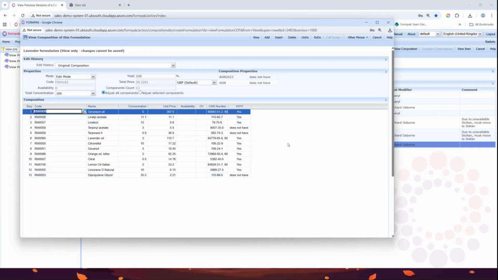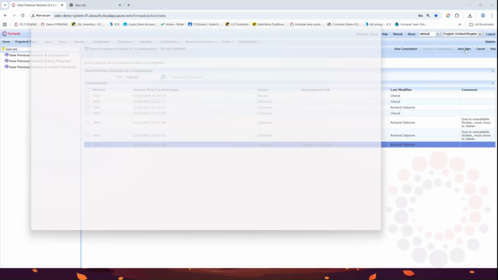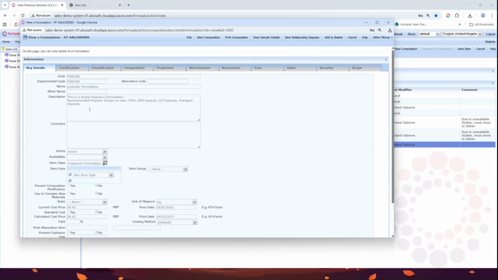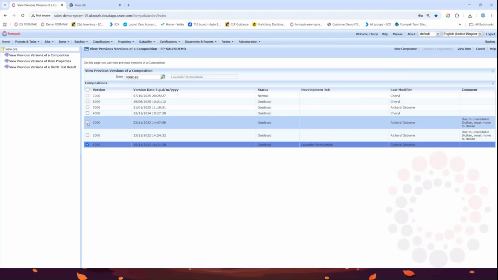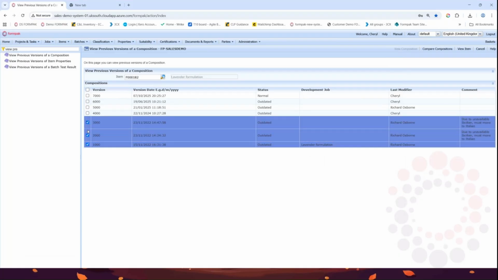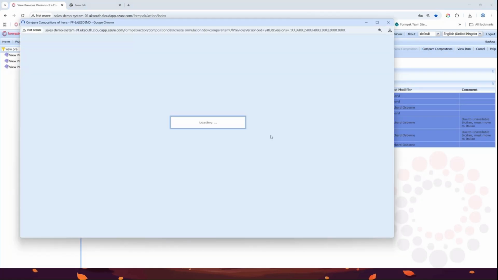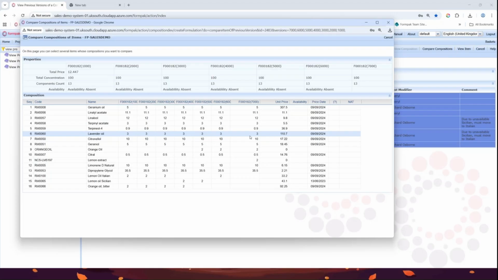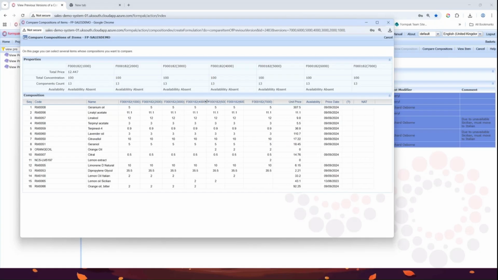It displays the composition details for us, or we can actually view the item, and it just takes us to key details. Okay, and we can also compare previous versions of the composition as well if we wanted to. So if we just select all of them and select compare compositions, okay, it gives us all the compositions in the CDT. So we can see the original composition and then the most recent composition here at the end.